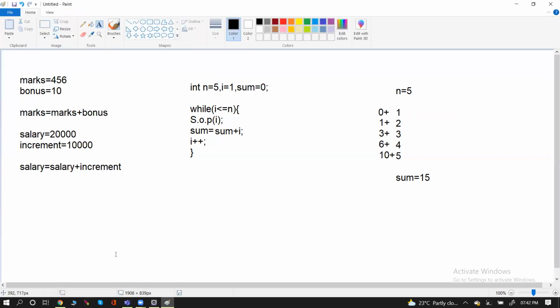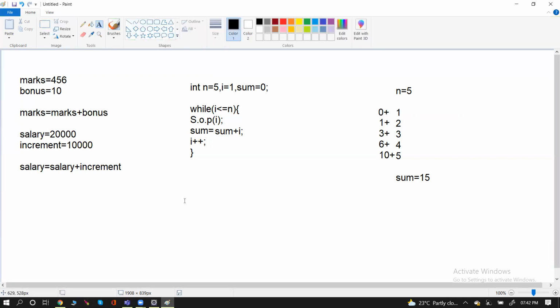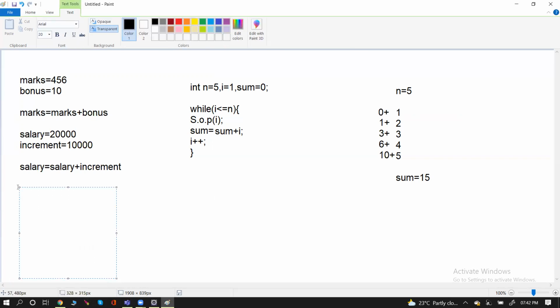Now, whether this logic is correct or not, I want to check. What do you have to do? Just simply substitute. This is the major advantage. Let's do that substitution step by step. How it turns out. Let's say n is 5. i is 1, sum is 0. These are the values, right?